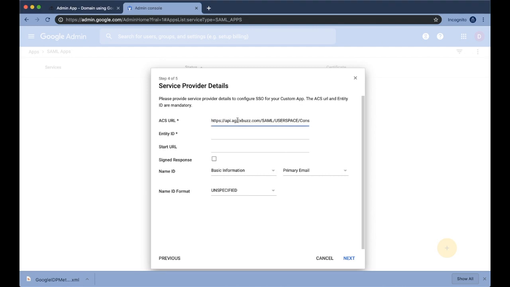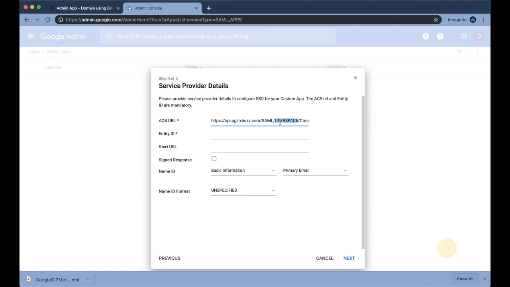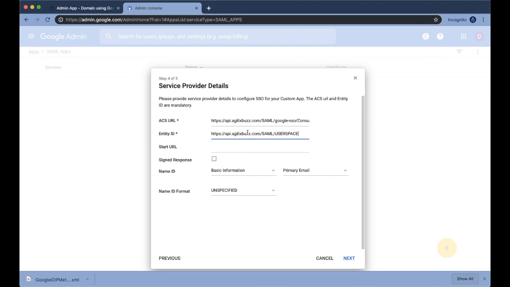So this is the first URL, which is https://api.agilixbuzz.com/saml/user space. Now this is the user space for your domain. My domain's user space is Google SSO. So I'm going to go ahead and copy that. And I'm going to replace that user space with my user space /consumer. Now I have the entity ID where I need to provide the entity ID for Buzz as well. A similar process, I need to replace the user space with the user space that I'll actually be using.